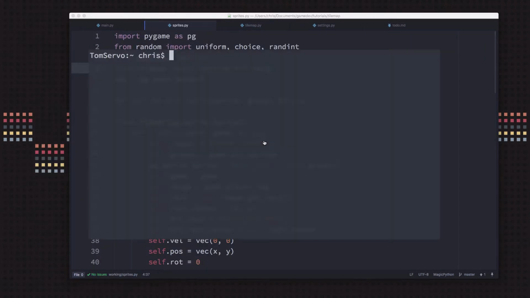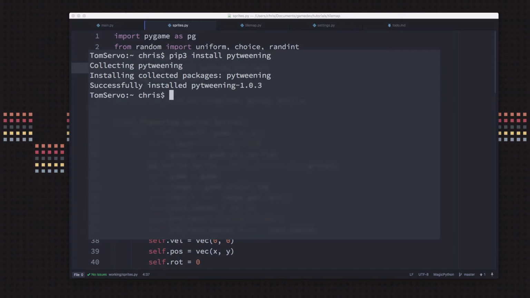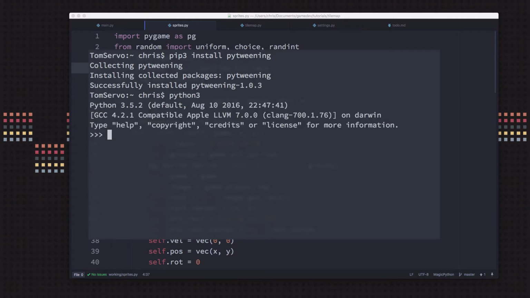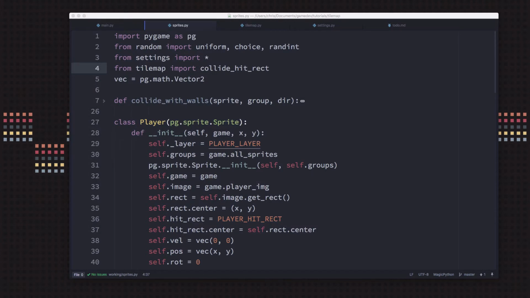Like most Python libraries, the easiest way to install it is with pip. Depending on your system, you might be using pip or pip3. You're just going to say pip3 install PyTweening. And it will go and download it, install it, and that's all there is to it. You can double check to make sure it's installed if you just do an import PyTweening. As long as you don't get an error message, then it found the library. Okay. So what we can do now is we can import that.